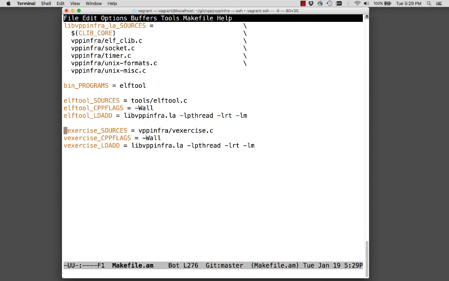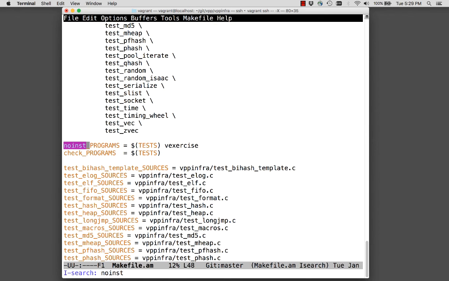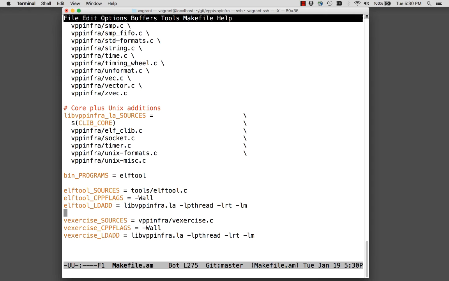So the makefile.am change that I did is really obvious. I added this vexercise guy, and where did I put it? No inst. I added it temporarily to no inst programs here. I added these 3 lines. Let's get all the warnings known to mankind. There's where to find it, and add libvppinfra and other libraries required to link against that guy.